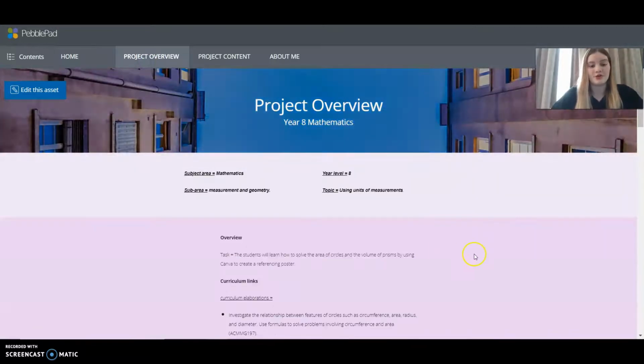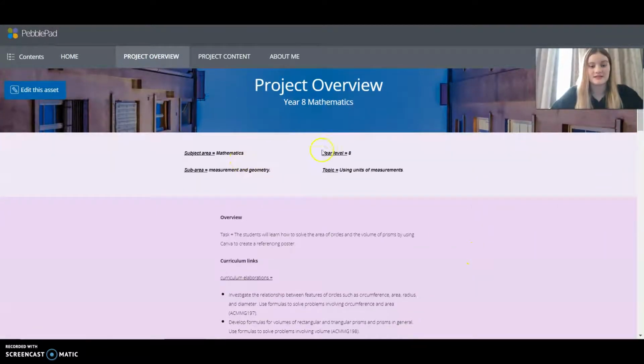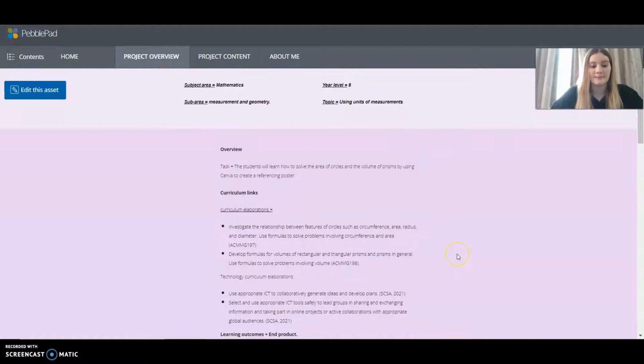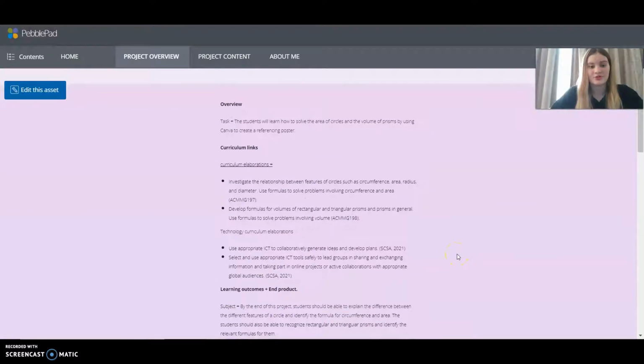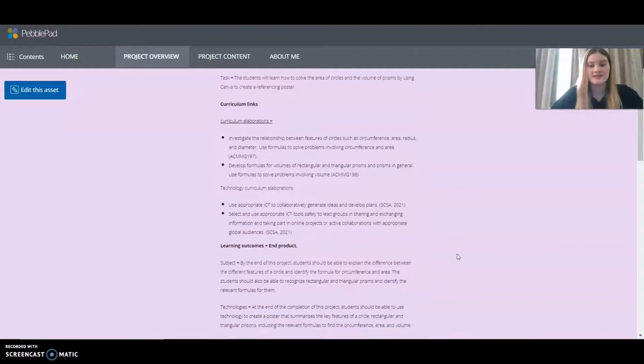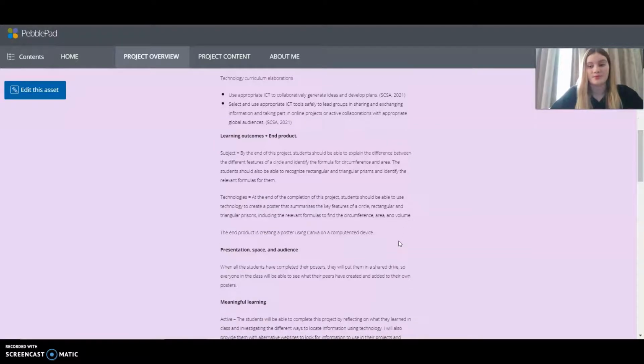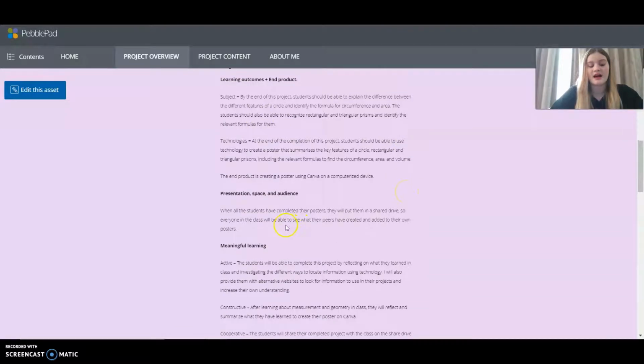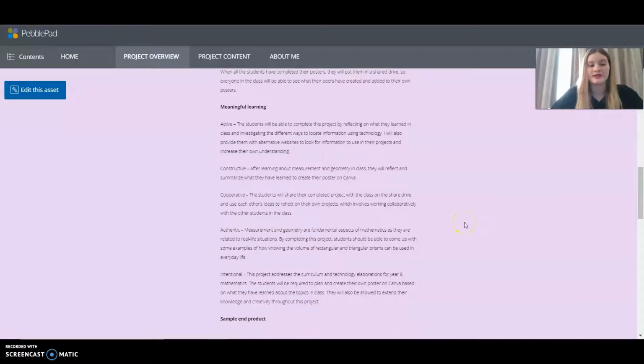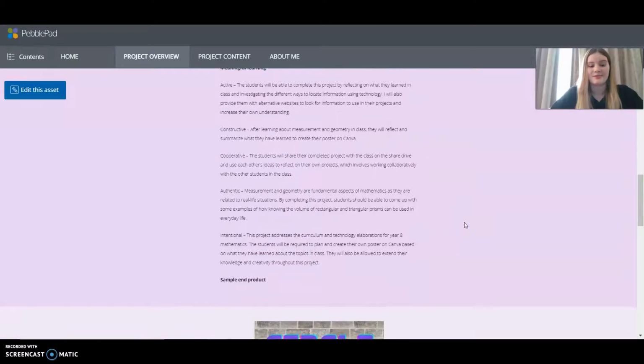The project overview outlines the subject area, which is mathematics, and the year level. We're doing year 8. I just go through the task, how it links to the curriculum, both the curriculum and the technology curriculum, the learning outcomes that we hope to achieve both for the subject and the technologies, the presentation that this can be applicable to, and how it relates to the meaningful learning framework.